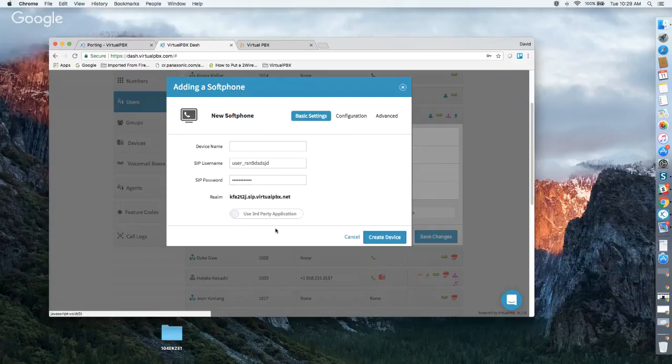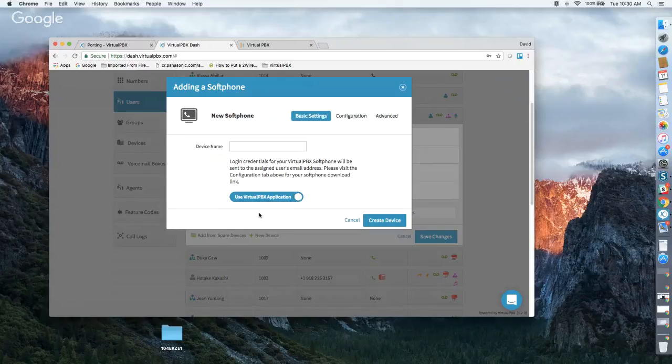So a third-party application means a soft phone made by someone else, so not from VirtualPBX. And this is the information you'd use to program that application. You could also use this to program a VoIP phone that wasn't under the SIP phone heading. So say like you have an older Panasonic phone, for example, you could try to use this to set that up. Or if you're going to use the VirtualPBX soft phone, if you click on this box here, you would still put in a name and then click on create device.